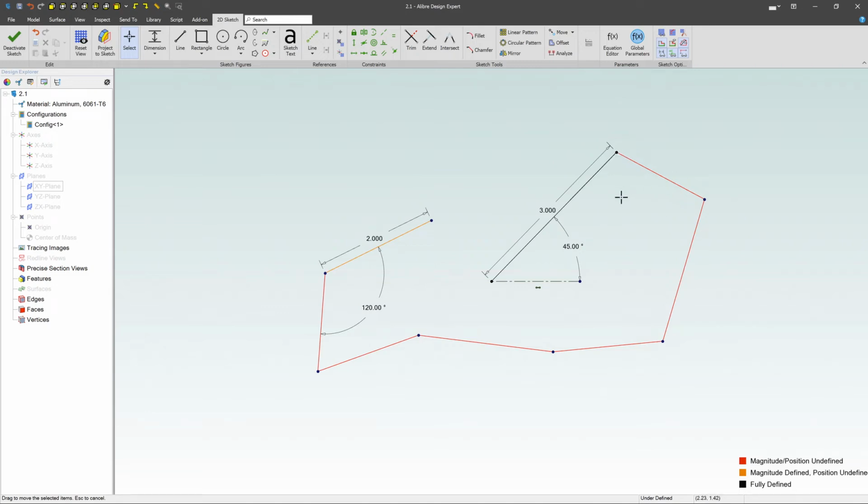Now notice the colors, right? I've got red, which means magnitude and position are undefined. It doesn't know where this thing is in space, right? If it's yellow, it knows some of the information, right? It knows the magnitude, but it doesn't know where the position is, right? Or fully defined is black, and it knows exactly where it is. So that's that first line here.